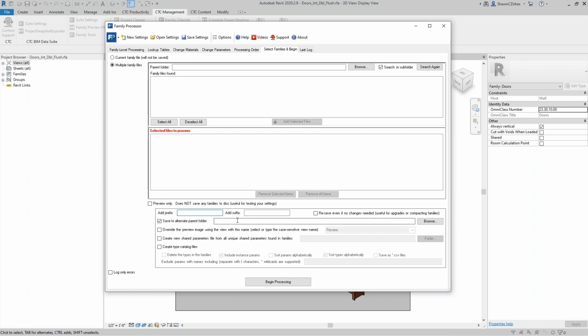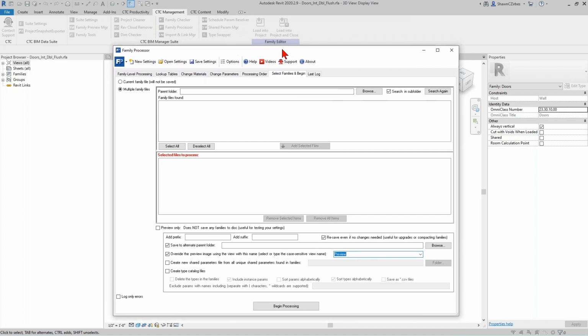You can also force it to add a prefix or add a suffix to the families as it saves them. You can force it to resave them even if no changes were needed. So maybe everything is perfect in those families and all you're doing is upgrading them. You're opening with an audit and upgrading. Well, that's great. Even if nothing changes in the family, it can still save it forward to that alternate parent folder. You can force a preview image override on the family if you have a particular view inside of there that you want to be using. Maybe you've leveraged one of our other CTC tools like Family Preview Manager to guarantee that they have a particular preview view pre-configured.